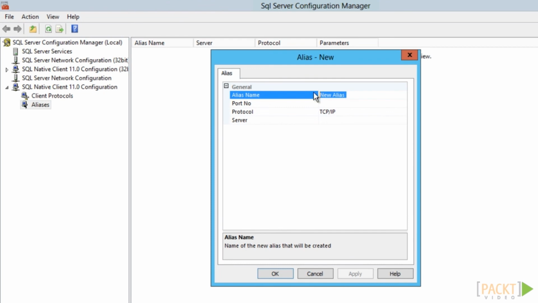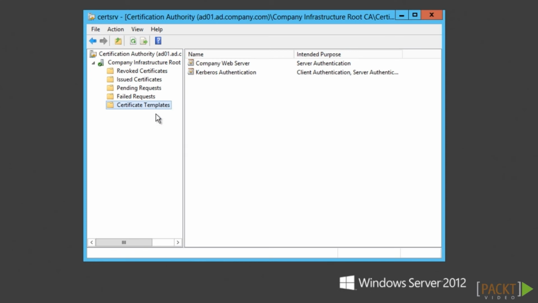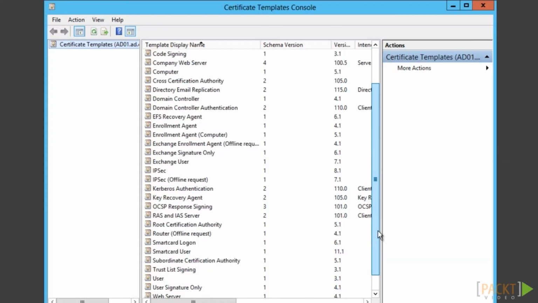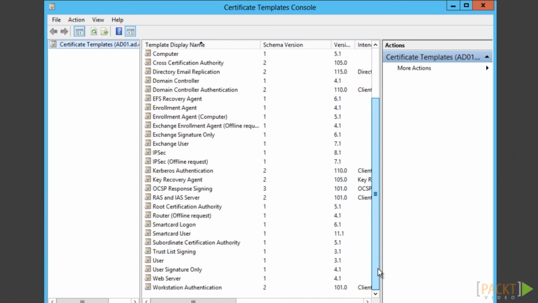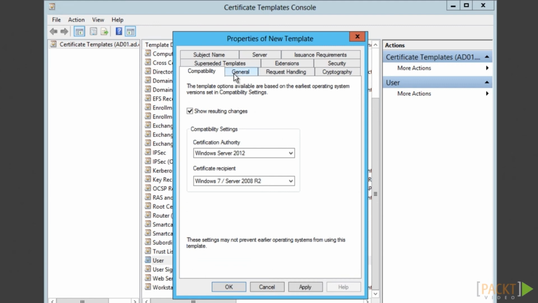FIM-CM uses a SQL database, and we add a SQL alias as with the other FIM components we have added. Later, when we run the configuration wizard in FIM-CM, we will select the certificate template to use when requesting the certificate used by the 3 agent accounts in FIM-CM. Best practice is to create new templates for each of these.